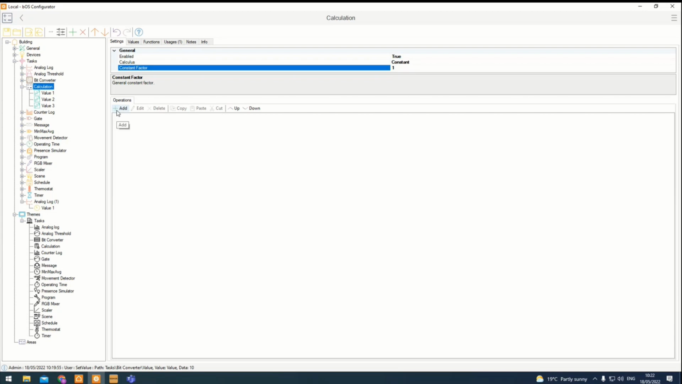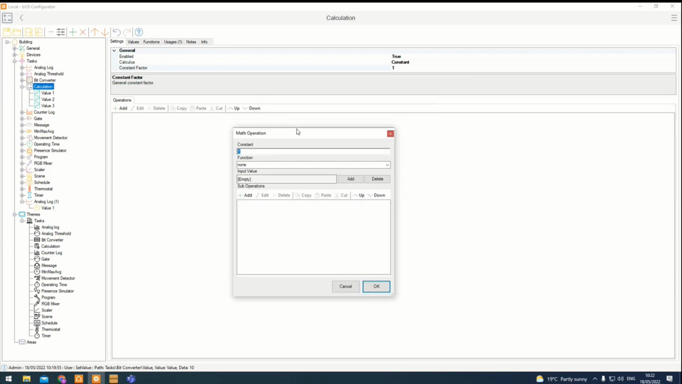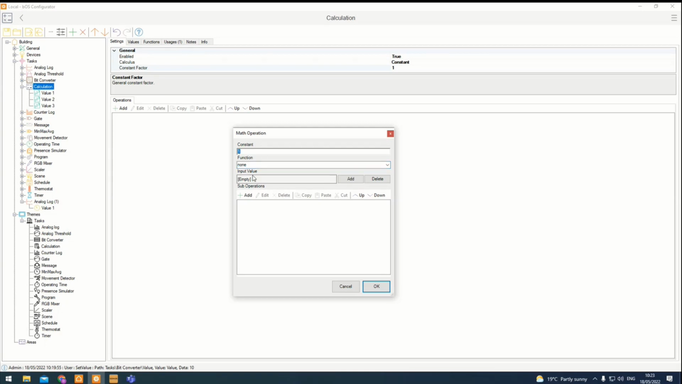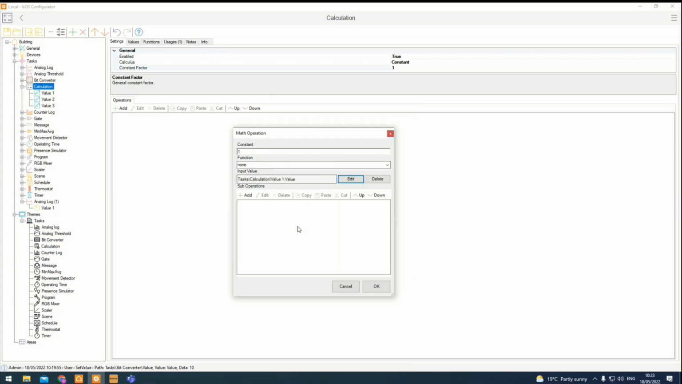So all I need to do is add an operation. And this is going to be basically our calculator in BOS. This is the window that we're going to be using to calculate between values. We can either select the number which we're calculating with. We can add functions to it. Sinus, cosinus, and other functions can be added. Instead of using a number, like I mentioned, we can also use our input value, maybe this value number 1. This could be what we're calculating with.